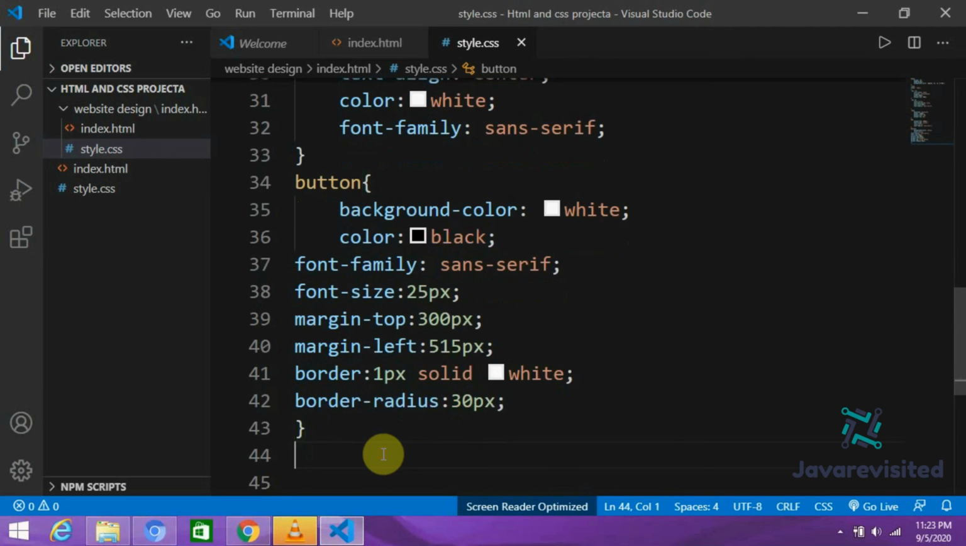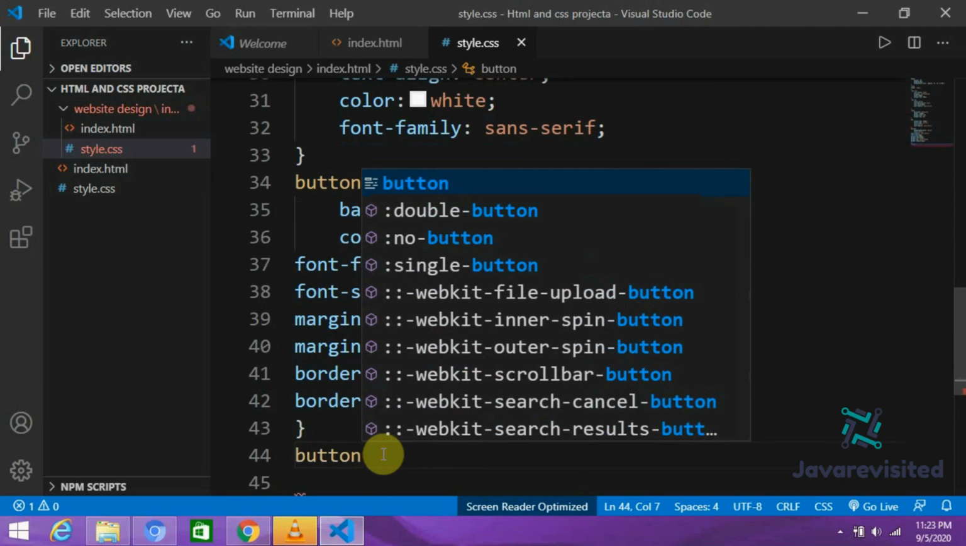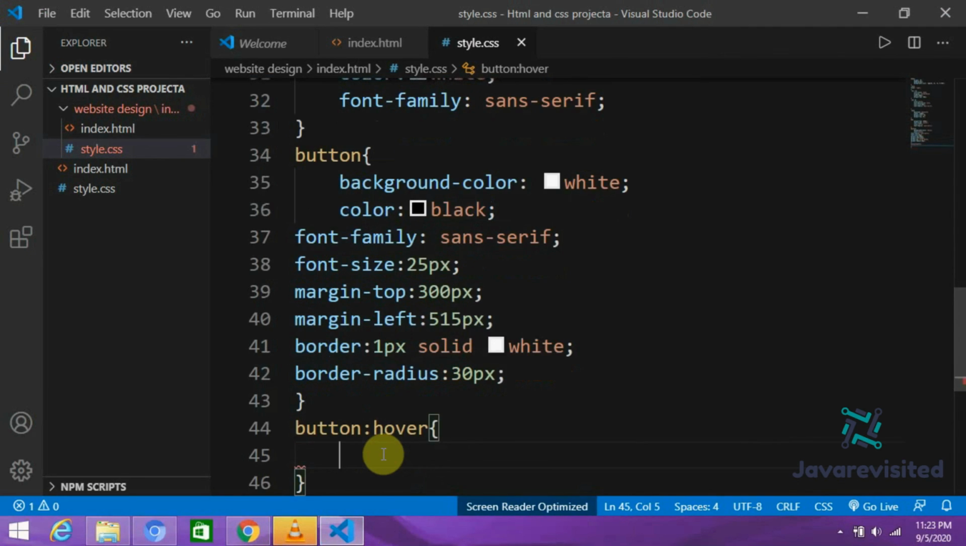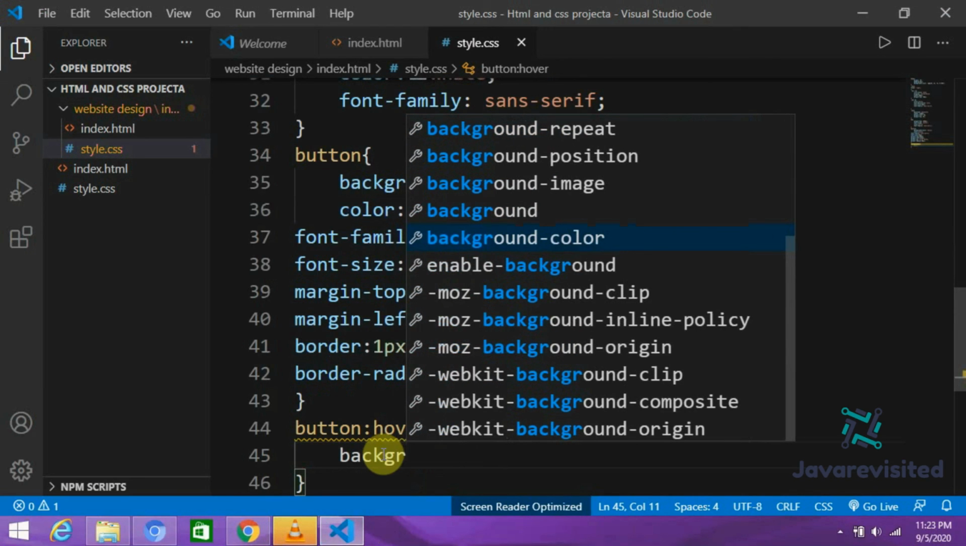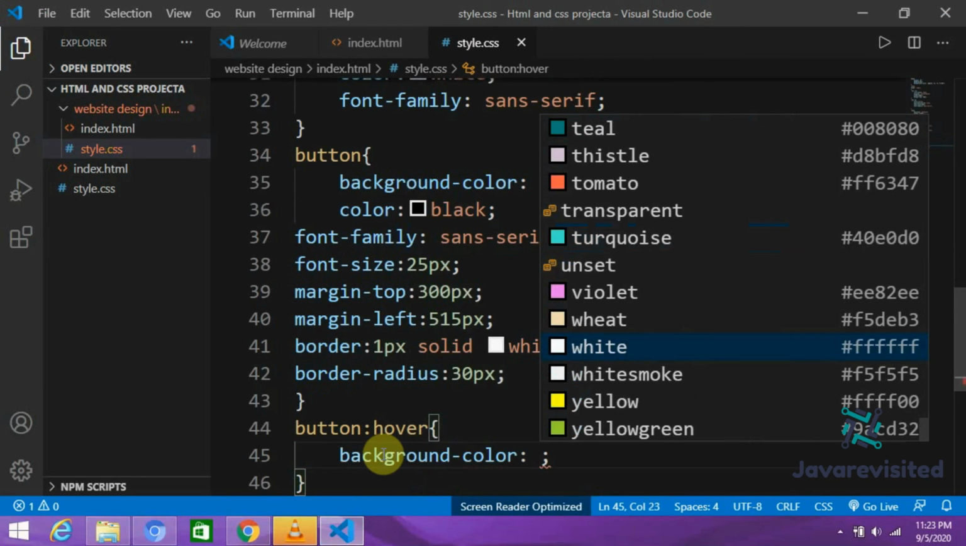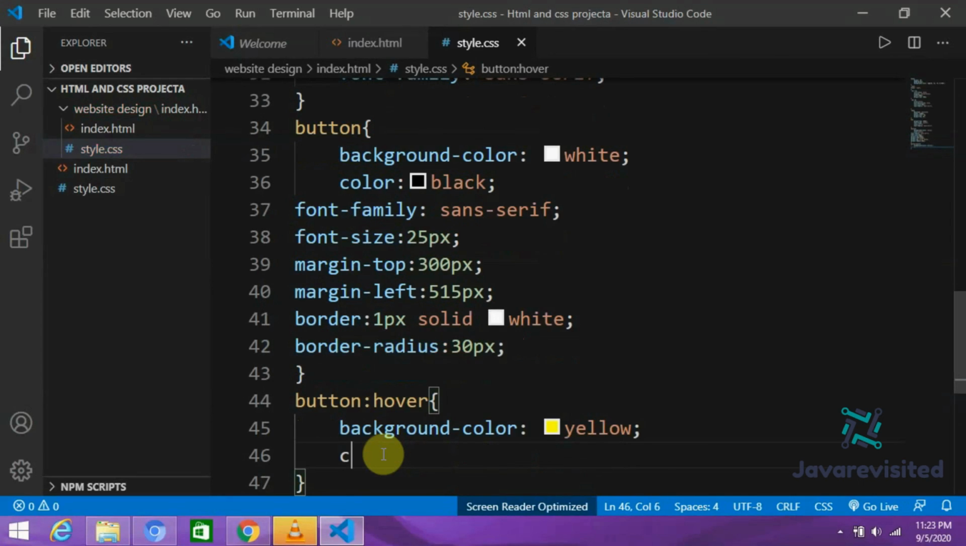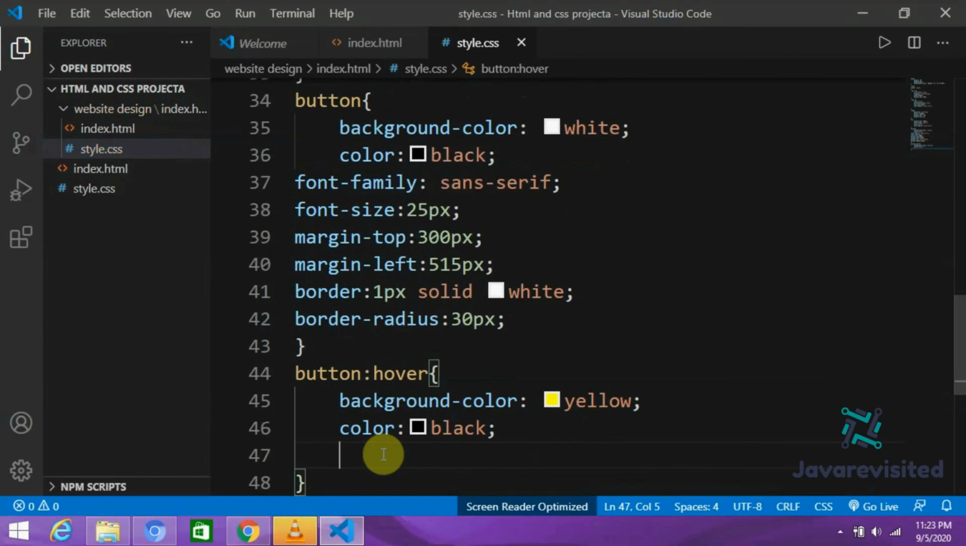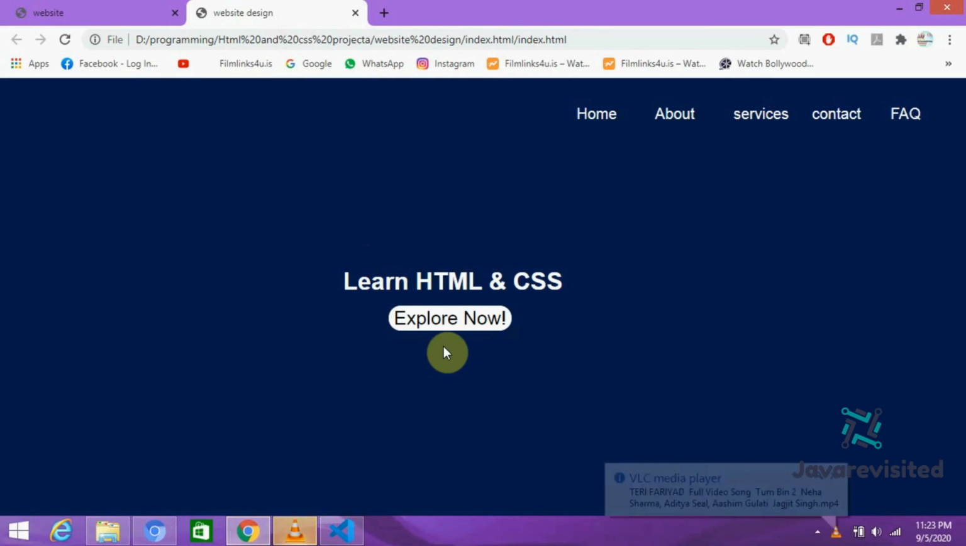Now it's looking good. Okay, now we have to make some change in the button. So we will add a hover on the button, so it will look more beautiful as compared to this. First of all we have to add background color will be yellow, and text color will be black. Okay, now let me check it out. Okay, here you can see it's working.